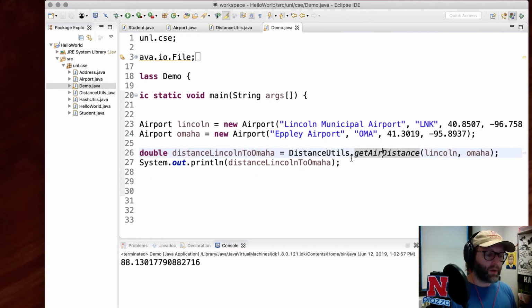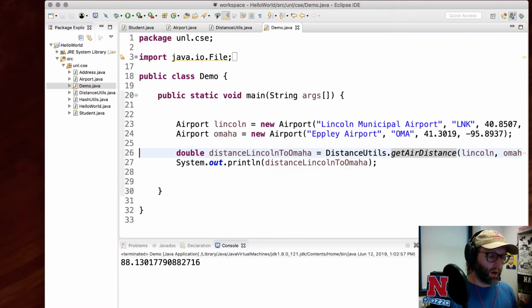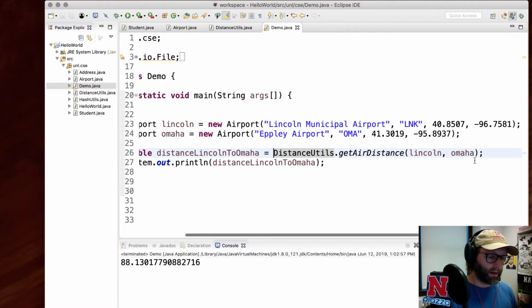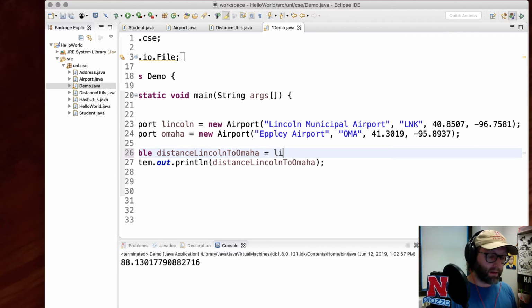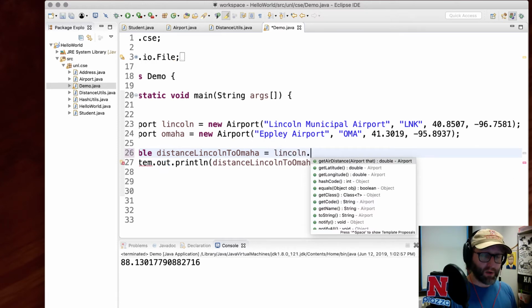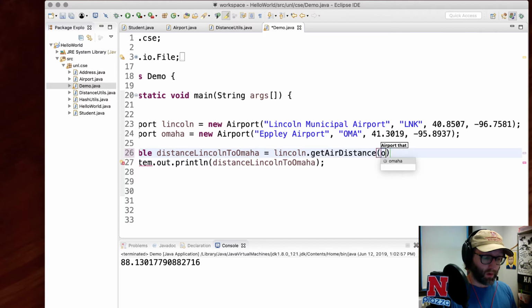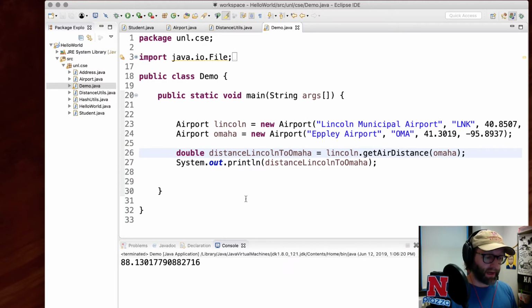And now how would we use this over here? Well, I've got Lincoln and Omaha. I would ask Lincoln, what is your air distance to Omaha? And I would get, again, the same answer here. But it's a little bit different design.